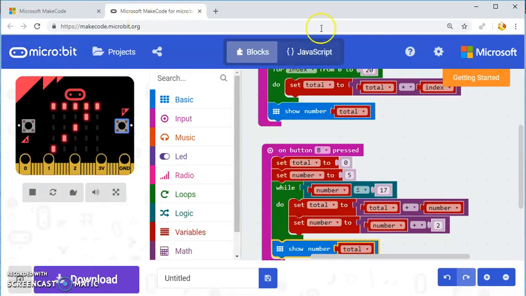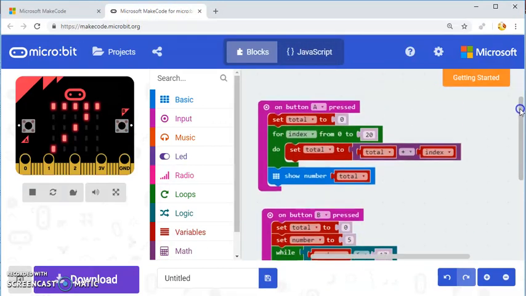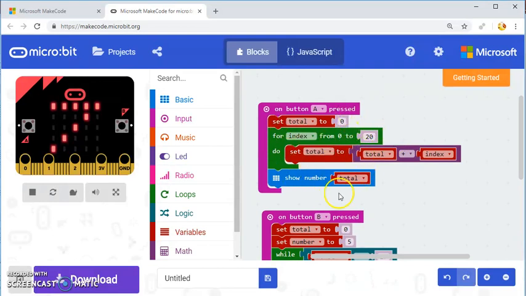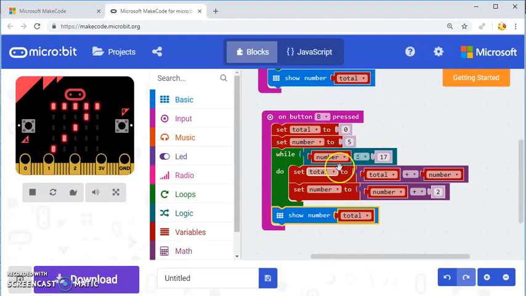So what I've done here is I've shown you how you can calculate totals, either just going up in ones, which we've done on the A button pressed, or going up in twos from a particular number in the on B button pressed. So that's just, I suppose, to help you if you're having some trouble with calculating totals within loops. Hopefully you'll find this useful.